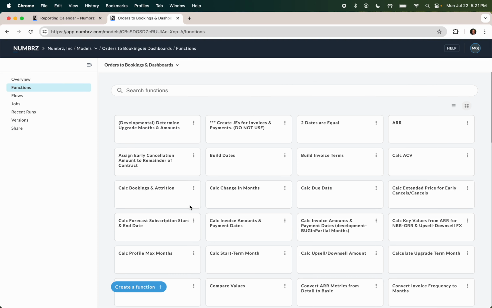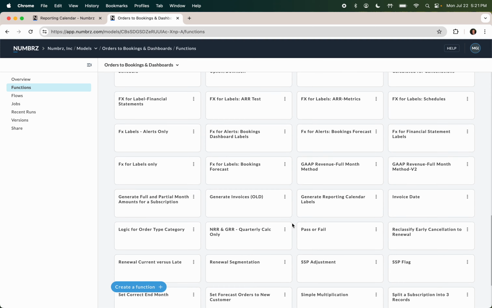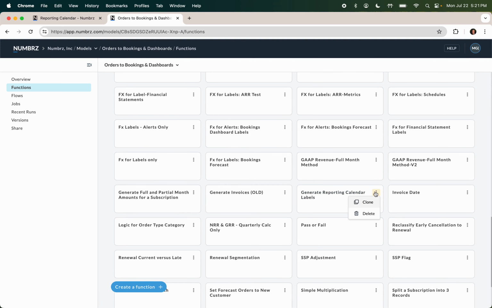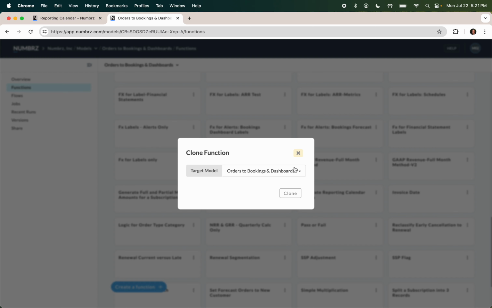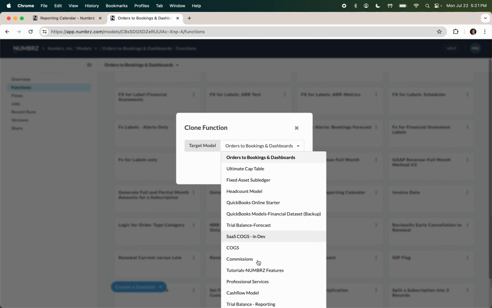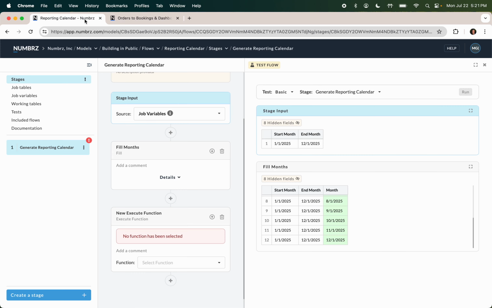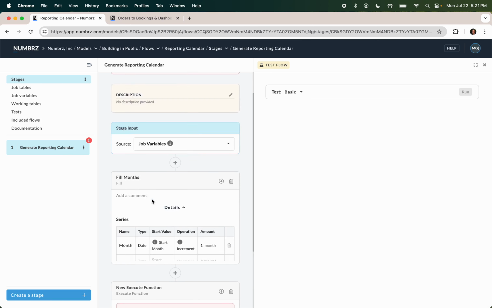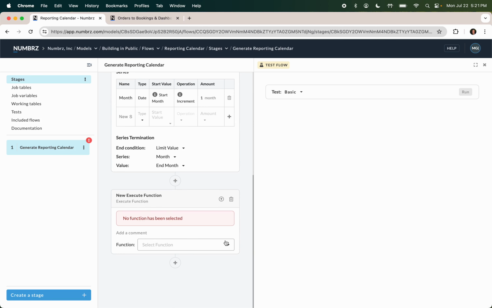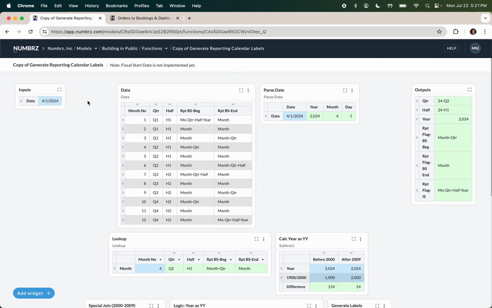Actually, I have to go to functions here, and let's go down to generate reporting calendar labels. Let's clone this. Instead of cloning it to the same model, let's move it to building in public. Okay, so now if I go back, I think I hit refresh, but when I go back into here, there you go, a copy of it. We can actually go into it and change the name, generate reporting labels, and we'll come back.